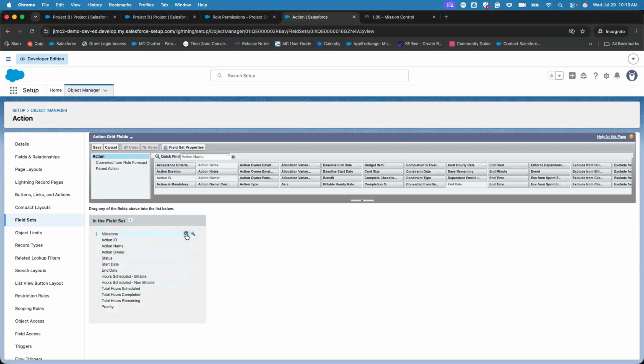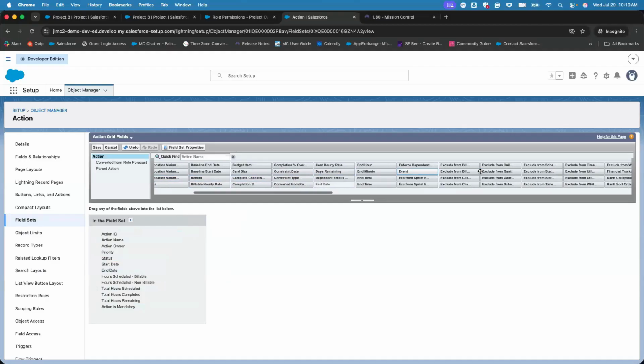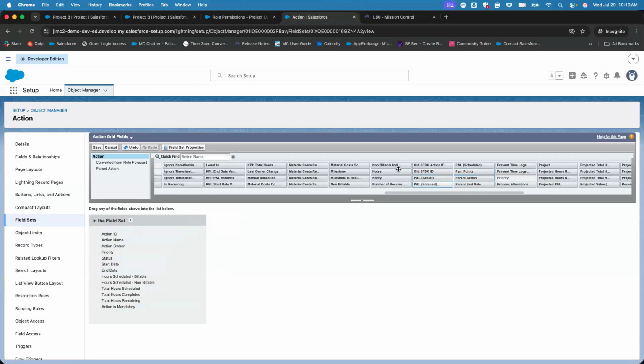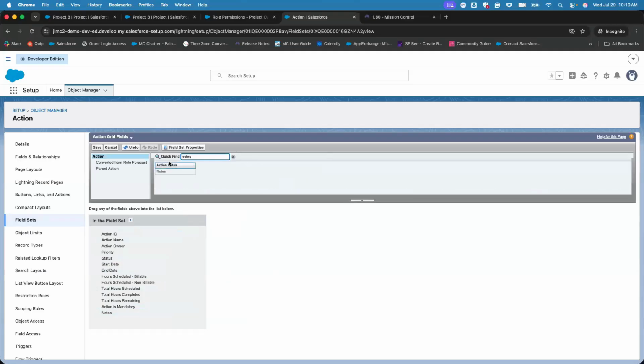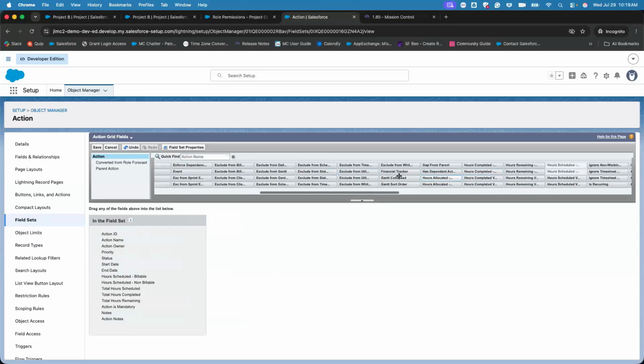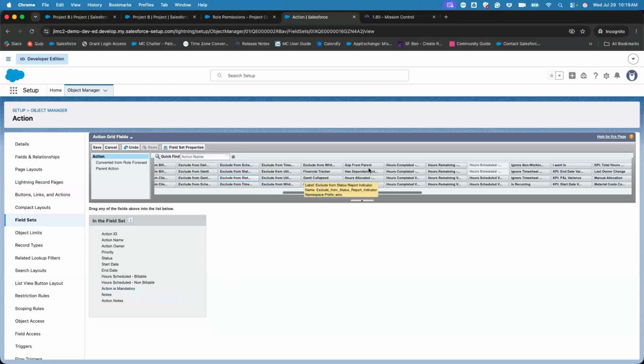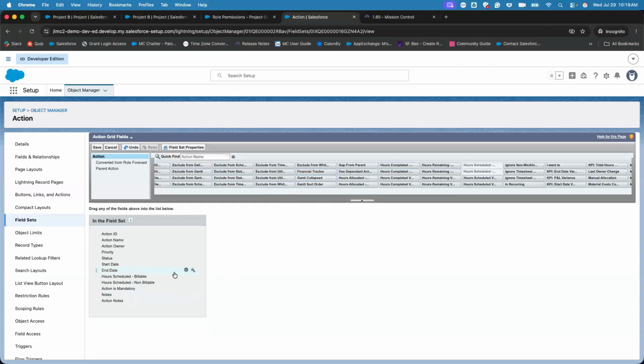So let's say I don't want to see milestone. Let's say I move my priority forward. Let's say I want to add a custom field, like this custom field checkbox that I created called action is mandatory. Let's say I want to add some notes. I do want my team to see different types of notes. I think I have two different types of action notes that I want my team to see. So I'm just typing them in here and dragging and dropping them into the field set and categorizing them as needed. Let's say I don't really need these total hours, so I'm going to remove those, and so on and so forth. You could add as many or remove as many up to your team.